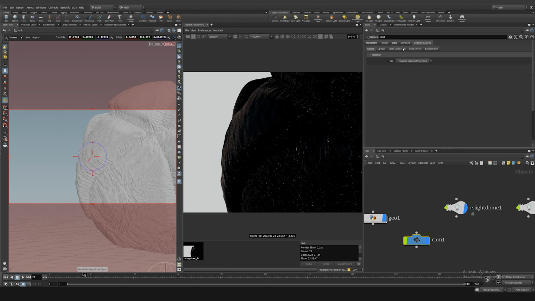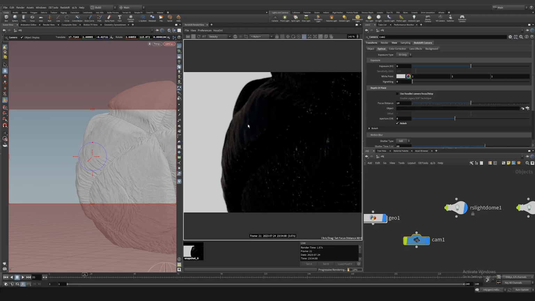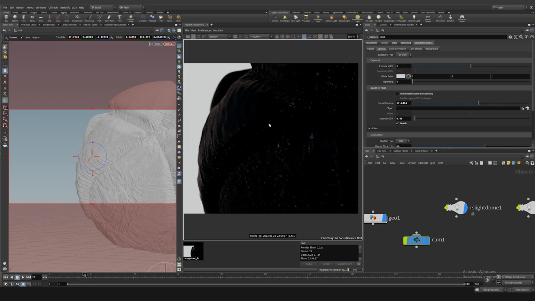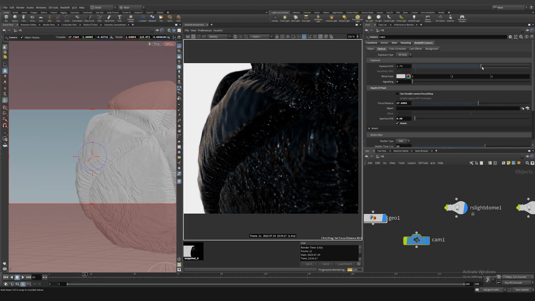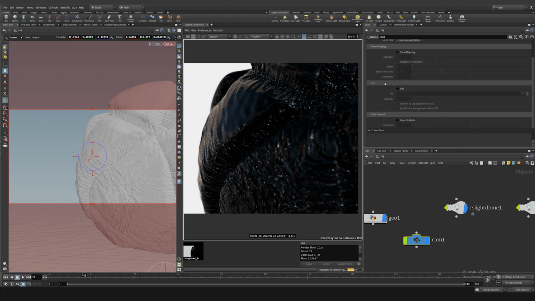We'll turn on bokeh. And we'll pick a point somewhere in the middle of the frame. Let's make the aperture a little bit smaller so that we have a higher blur area. And we'll add a little bit of color correction, increase the exposure, and a little bit more contrast.